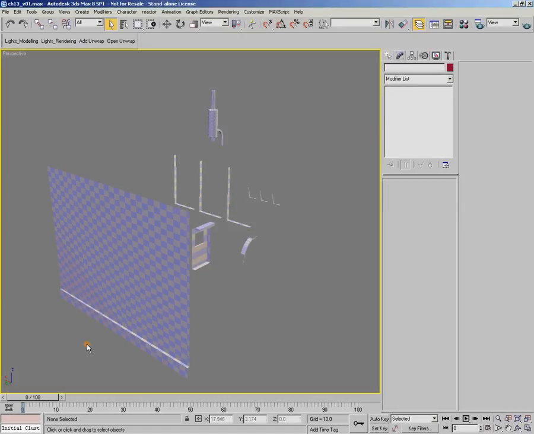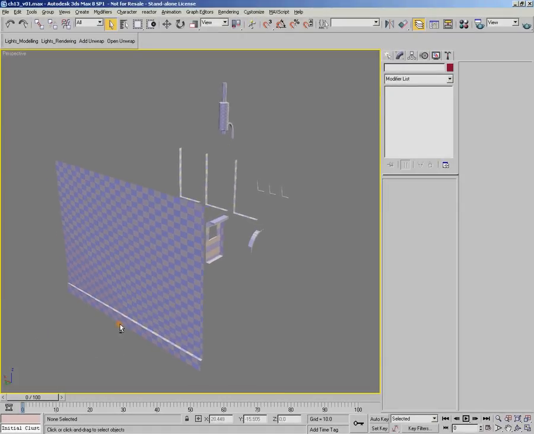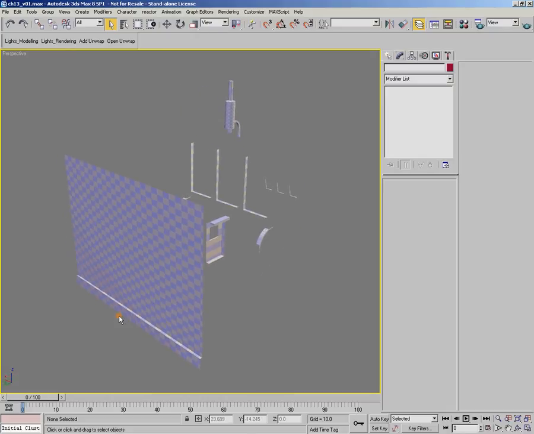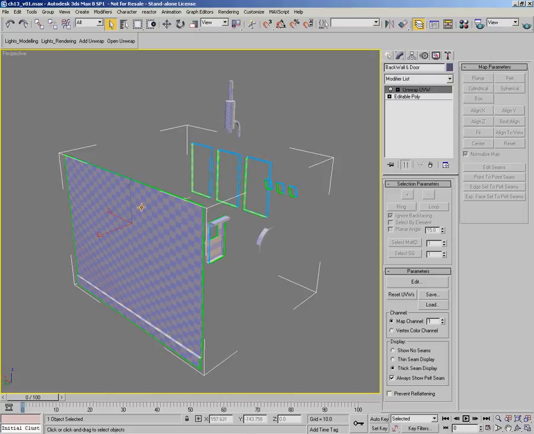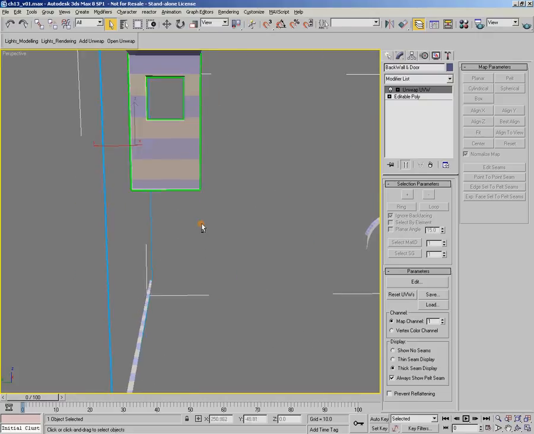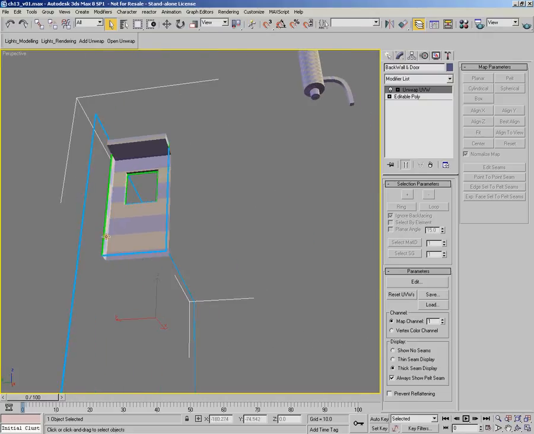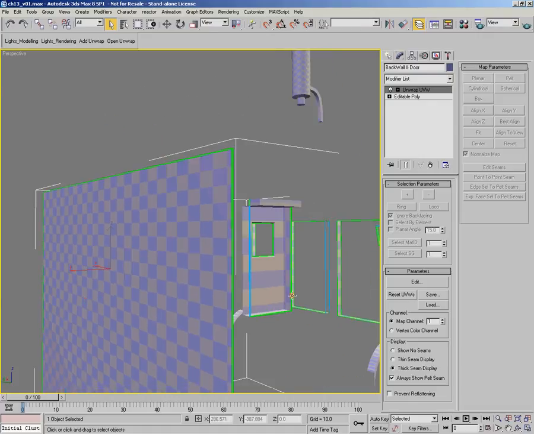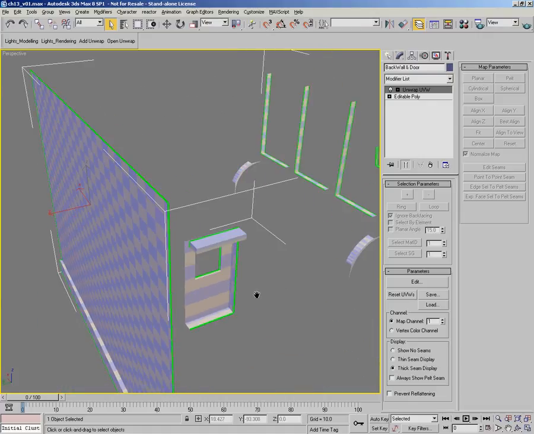In this chapter, we're going to unwrap the last elements of the model, and those include the back walls, which you can see here, which also include the interior faces of the three little windows on the tower, and also the interior faces of the three large windows on the front of the building. We also need to unwrap the door.